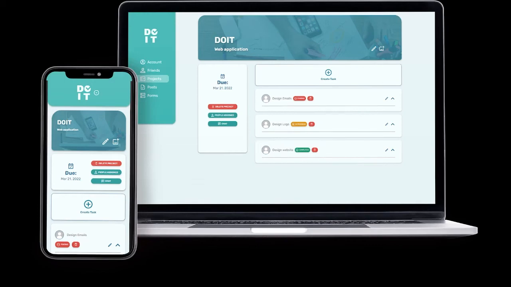Doit is a platform for making projects for any industry, from school to work to big companies. It also makes group work easier. It has a simple and modern interface, which is simple to use and can be used by everyone.